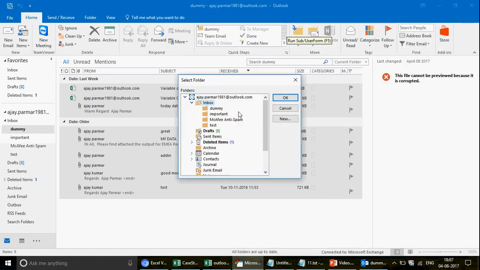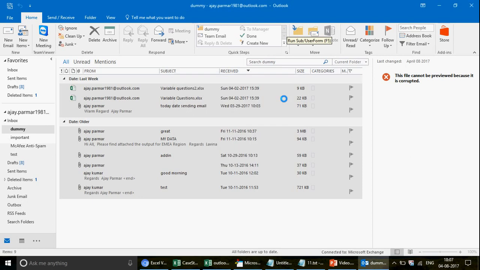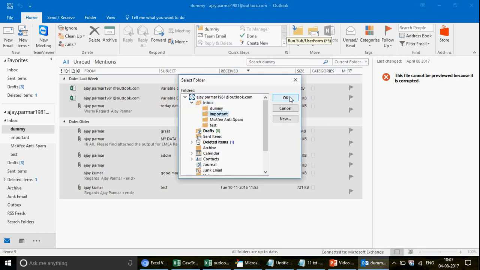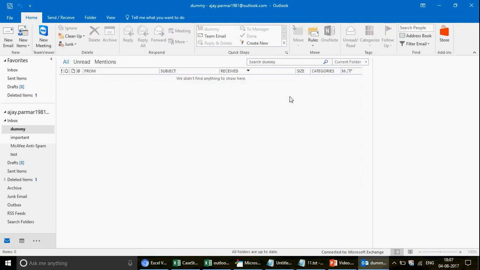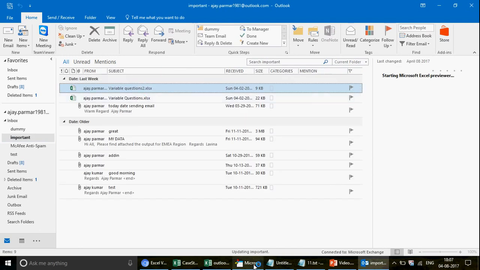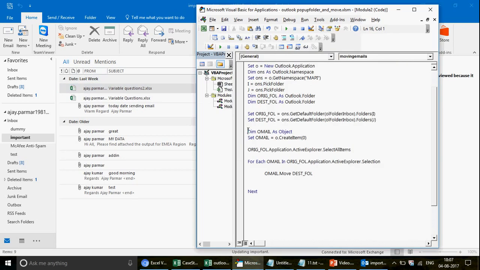So now if I run the same code again, look at this. I choose the dummy one, the first folder, and then I choose the important one. Let us see if we can do this or not. Right, here we go. You can see that all the emails actually move to the important one. This is the simple step which you need to add.